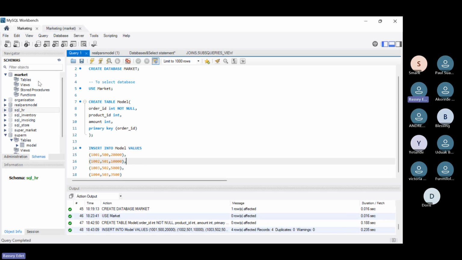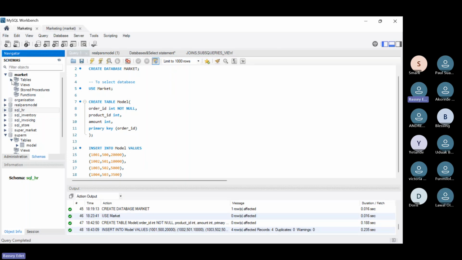Now, as you can see, what we have just done is not appearing in your schema. So all you need to do is refresh, and once you refresh, the new table you've created has been added. You click on tables, and you have Model. In Model, let's say you want to see how your table looks. You come to this little symbol that looks like a calculator with a strike, and you tap on it.